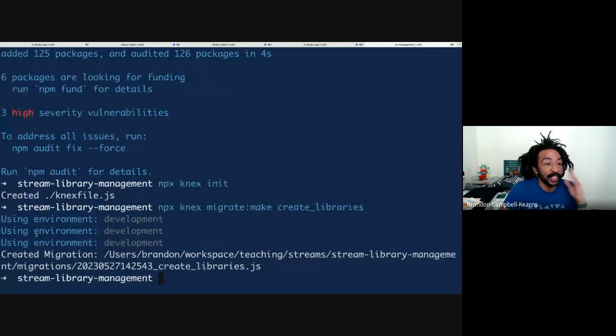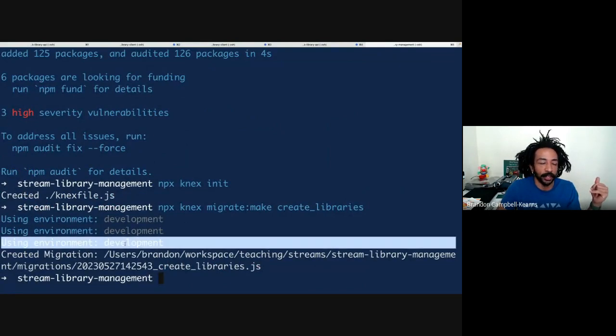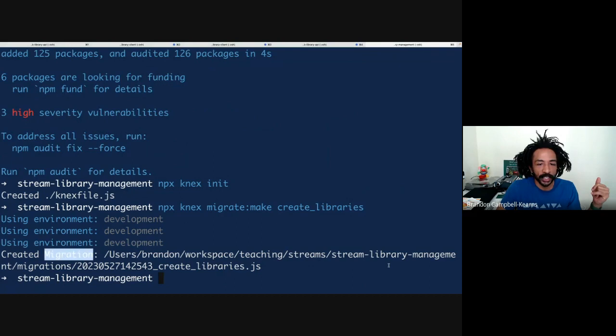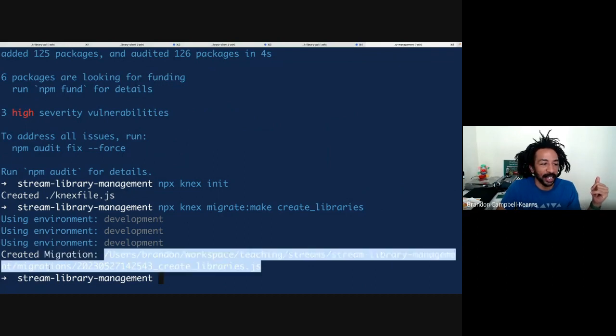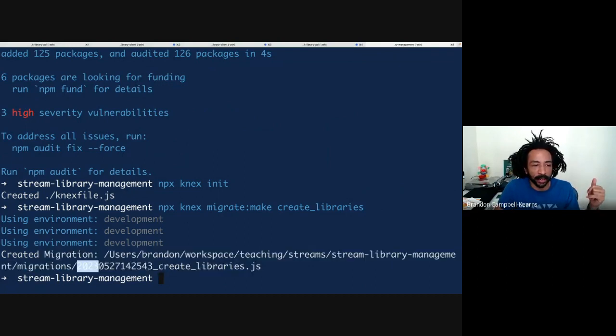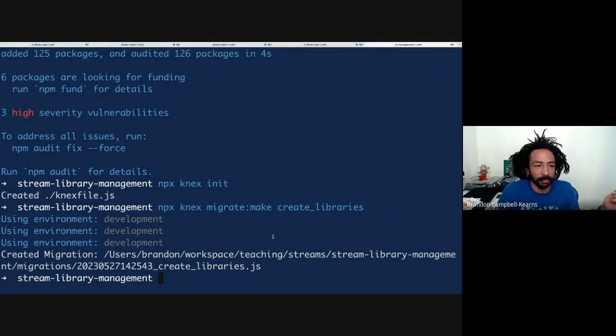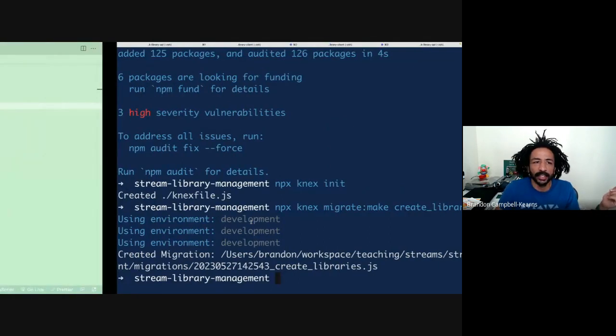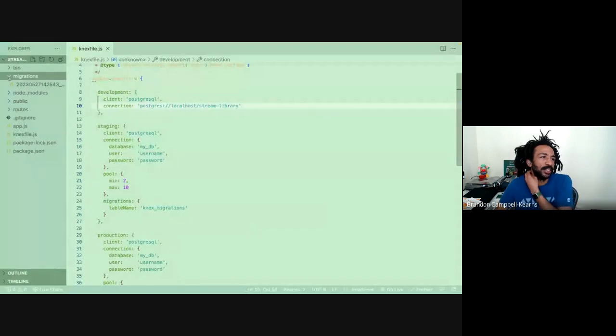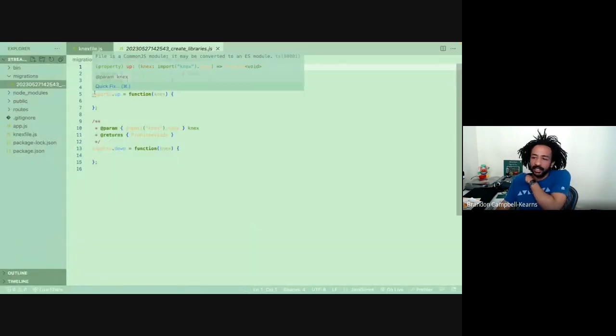You can see it tells you exactly what it's doing, using the development environment, which makes sense because we're on the computer. Then it created a migration in our application in the migrations folder, and it follows the same pattern as Sequelize by putting a timestamp here. So that's May 27th, 2023 at 2:25 Greenwich Mean Time, which is accurate. It's 6 hours ahead of now. So let's check out what that gave us: a migrations directory and this right here.